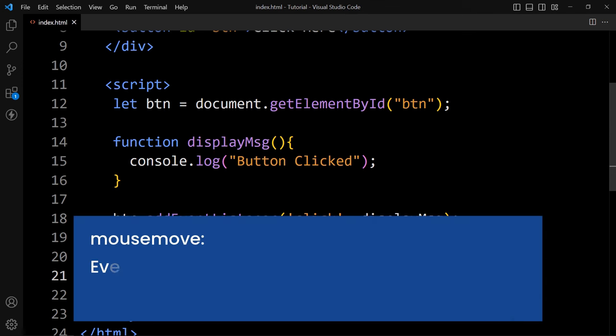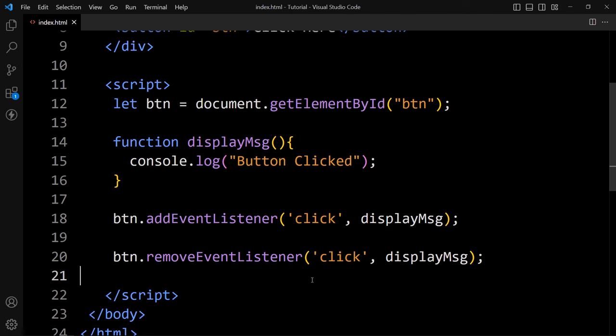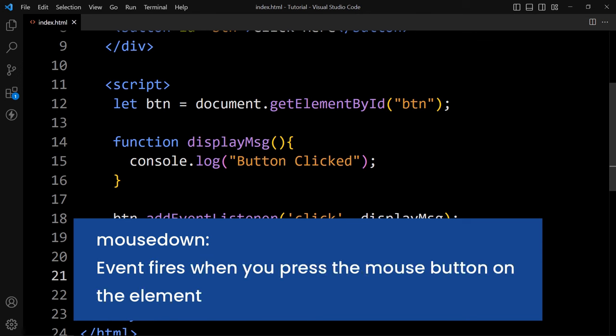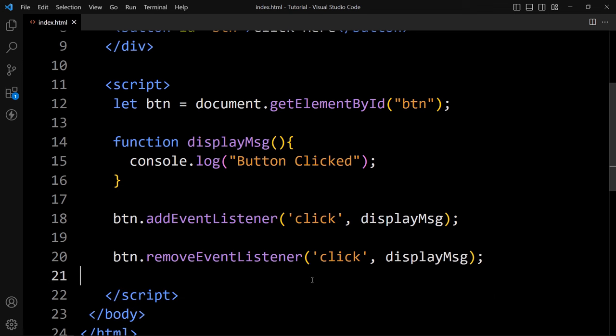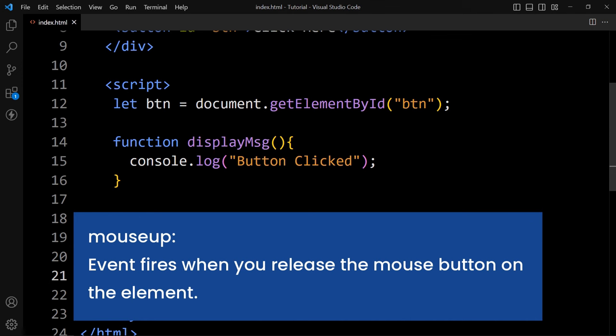The first one is the mousemove event. The mousemove event fires repeatedly when you move the mouse cursor around the element. The second one is the mousedown event. When you press the mouse button on the element, this event will fire. Next one is mouseup. When you release the mouse button on the element, then this event will fire.